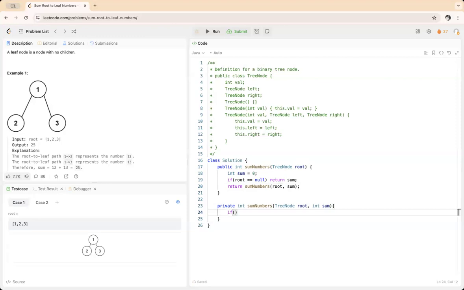Now, what will be the first check for us? So see, the first check is going to be if root is equal to null. Why do we need to check this? See, already we have checked if root is equal to null.